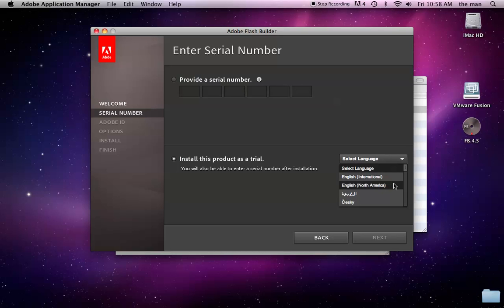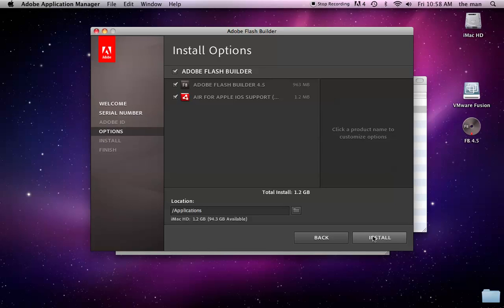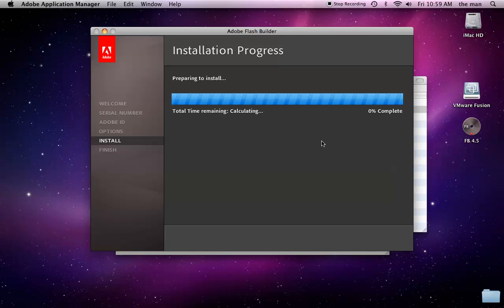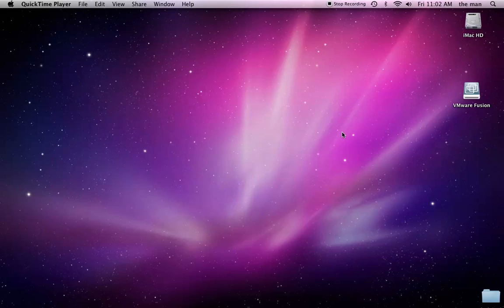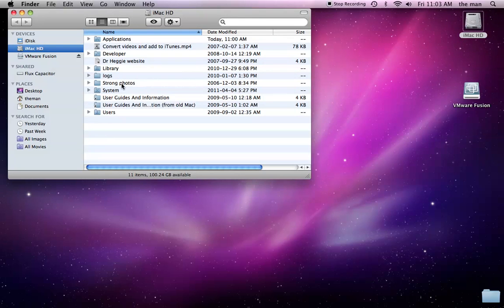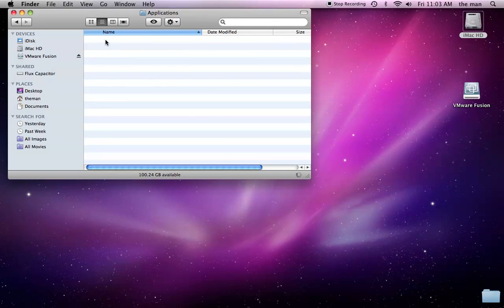Select your language and continue on. I just go with the default settings here. All right, and let it go through the process of installing. Now, it's a pretty large installation, so just sit back and grab yourself a Diet Coke and come back in a little bit. All right, now the Flash Builder has been installed.